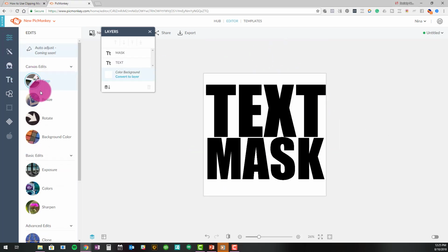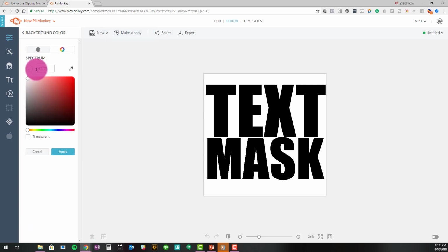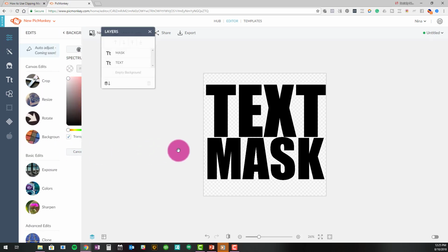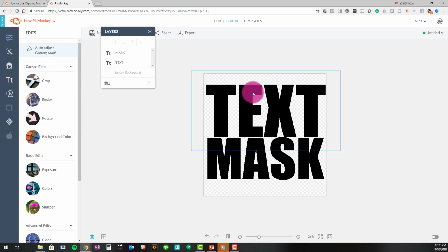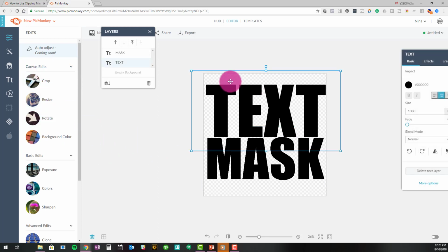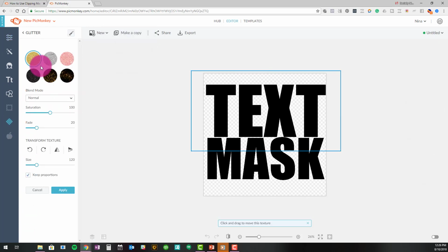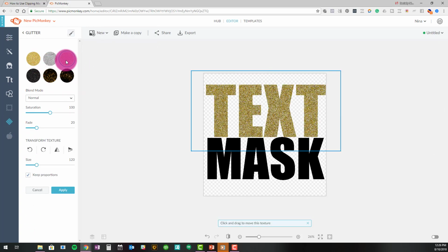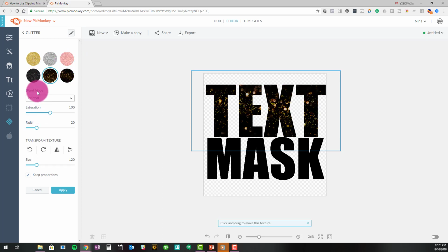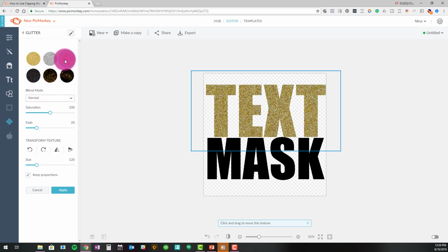I'm just going to change the background to transparent. All right. Now, what makes it easy is I can just click on it and go down to textures here. And there's glitter, which I love. So I can apply different glitters, right? Once you get it in there, you can actually change it. So let's go back to pink. I love pink. So you can change the texture.